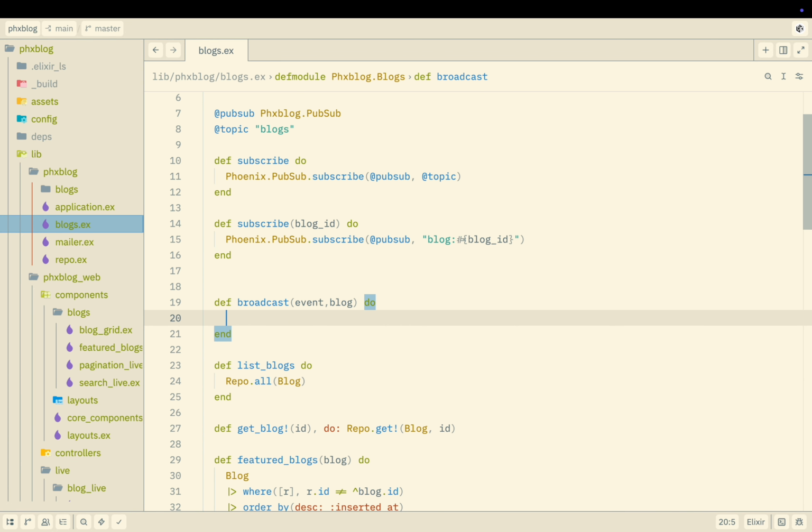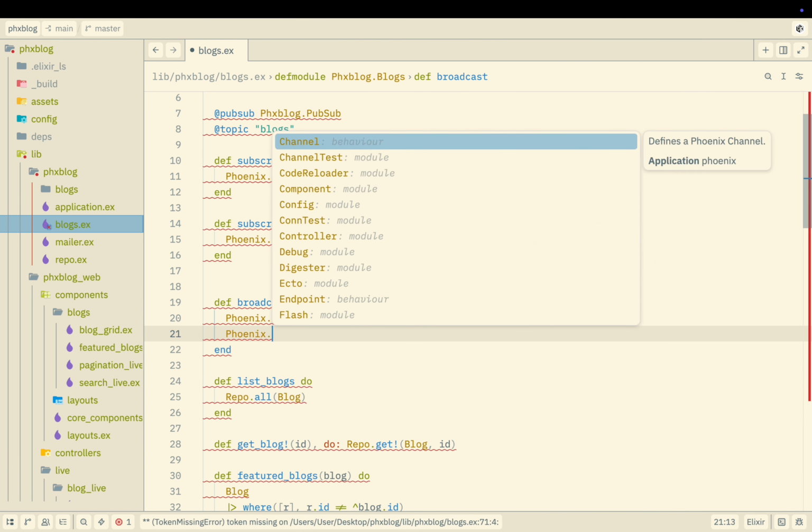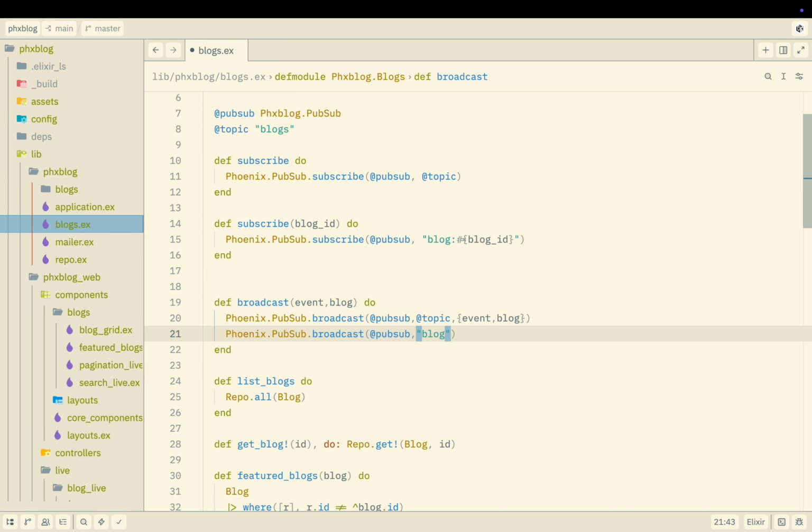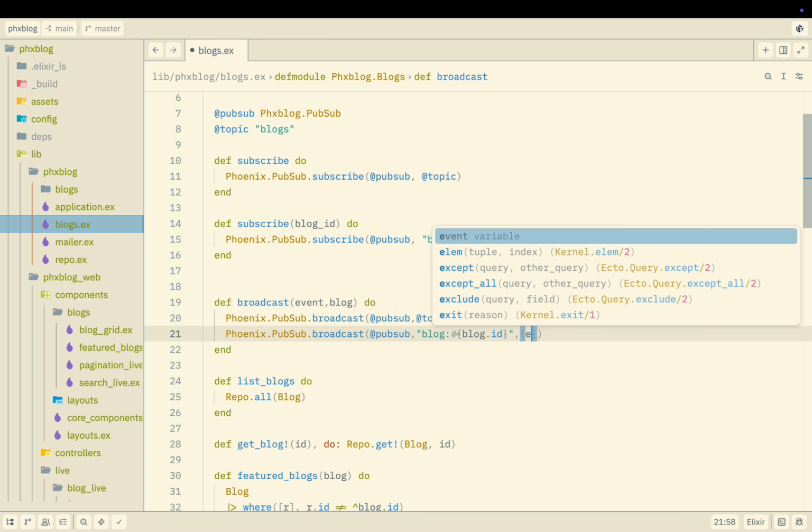Now we define broadcast. This is where events are published. We broadcast twice, once to the global blogs topic for list updates and once to the blog ID topic for detail views. This dual broadcasting ensures both collection views and individual views stay in sync.